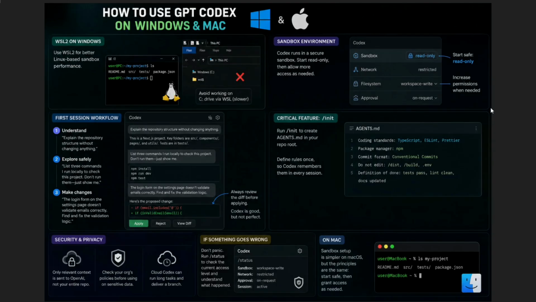On Mac, the sandbox story is simpler. There's no native versus WSL split to think about, but the same principle applies. Start cautious, confirm the agent behaves the way you expect on a read-only task, then loosen permissions only as far as the task actually requires.